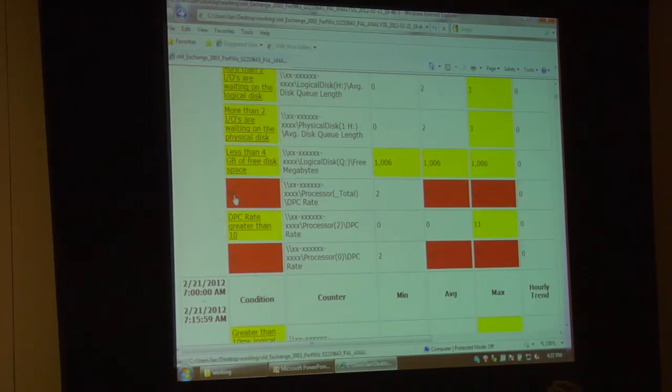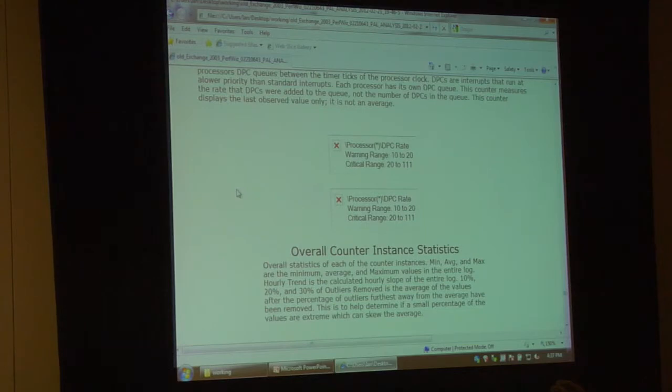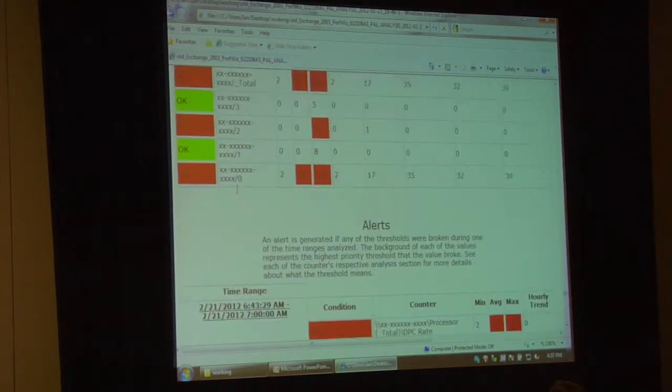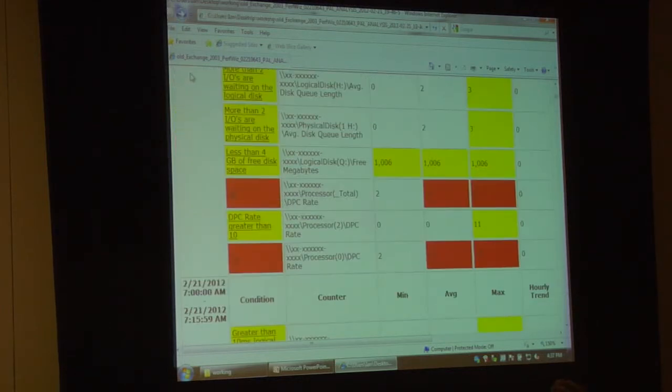So here we've got a deferred procedure call rate. Anybody know what a DPC is? Yeah, I didn't really know much either. So that's like an interrupt that essentially runs at a lower priority. Okay. So what does that really mean to me? Not a whole lot. But I can go through this report, I can read some of the stuff, I can click on some links, and ultimately what it comes out to is Microsoft says, this is usually a driver issue of some sort. This is usually some sort of storage or network driver that is inefficiently written.